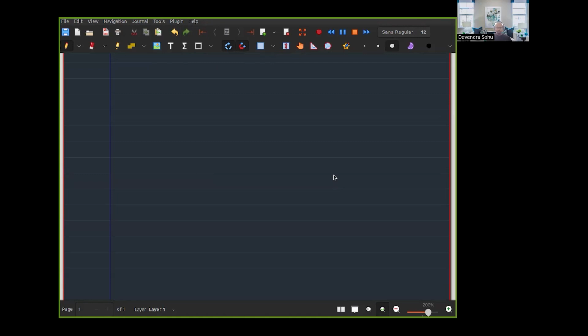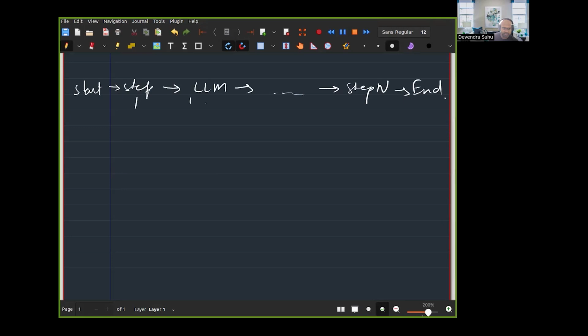Now, there are many LLM applications which use control flows. So, for example, we could have a starting position, then step one, then the LLM, then a sequence of steps, then step number n, and then an end. Basically, this is the LLM call, but we'll have pre-LLM call steps, a couple of them, post-LLM call steps, a couple of them, and then the chain ends, right?